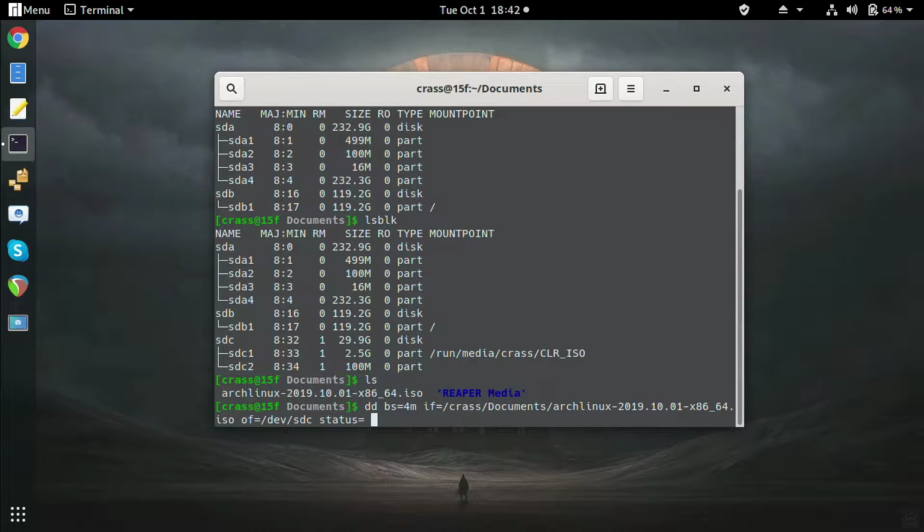Let's see if this works. Do I need a space? Do I need a space today? No. Space and sync.